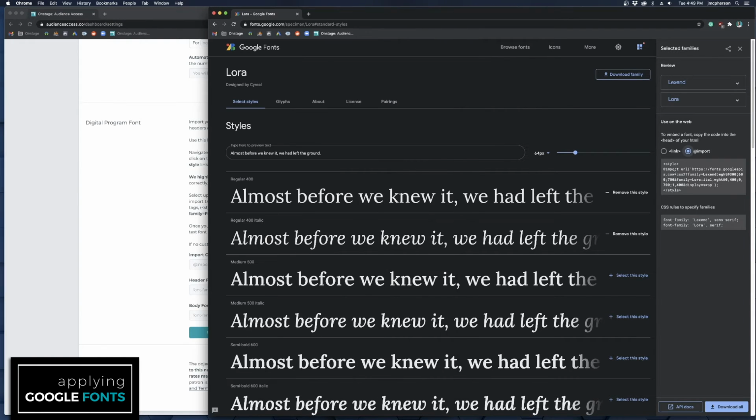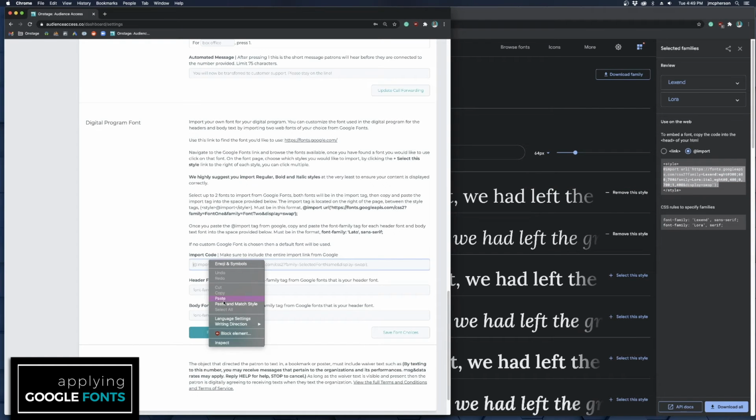Here I want to grab everything between the style tags. This is called a style tag, and I want the stuff in between there. So I'm going to copy that, and I'm going to paste it into this little section right here.